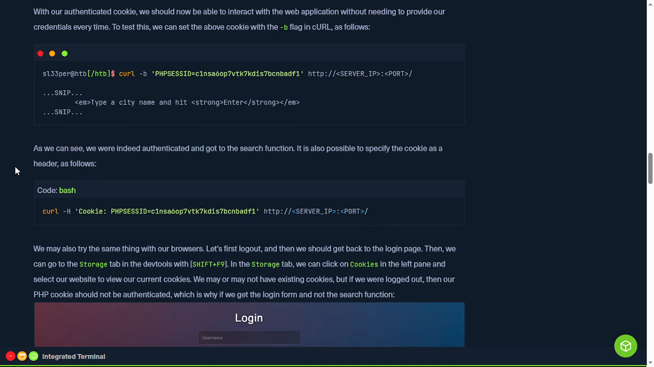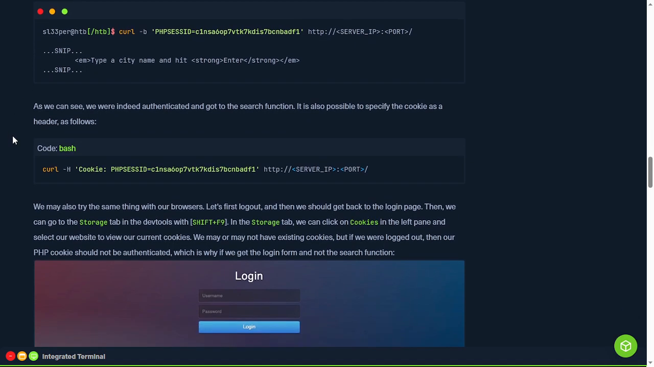As we can see, we were indeed authenticated and got to the search function. It is also possible to specify the cookie as a header as follows. So the curl -H with a Cookie header. PHPSESSID is our authenticated cookie.